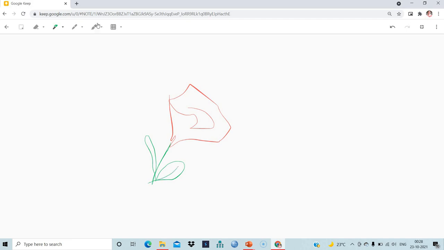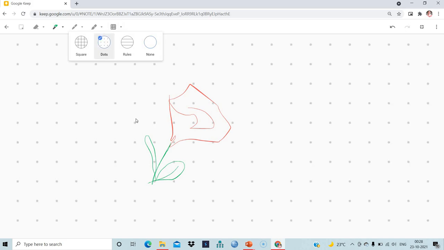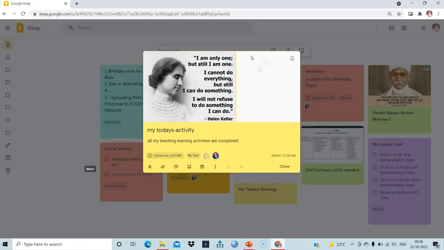Okay, and now if I want to give some background, so now this is the background I have selected, and now go back. So here you can see that the drawing which I have created is available in my notes. So in this way we can do some creative work in our notes, and make a copy. If you want to make a copy of the same notes, you can choose this option.